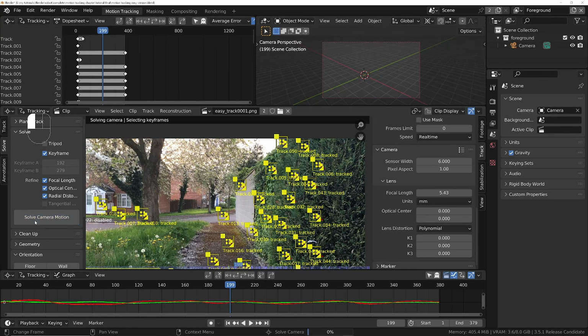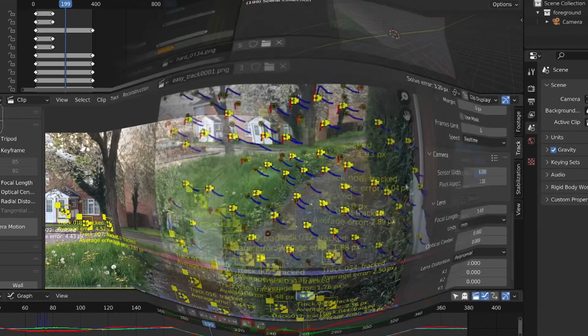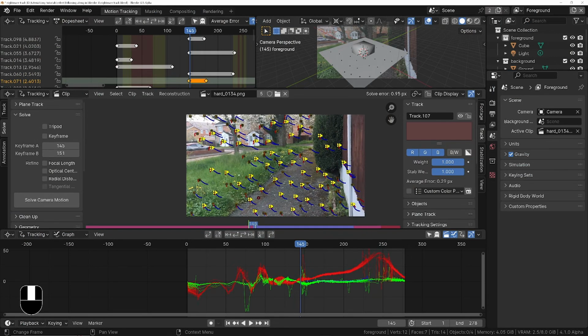So it's trying to find the point of the video where there's the biggest perspective change so that it can set keyframe A and keyframe B. So as soon as you start using the solving tools, you're going to start getting errors most likely, and the errors are going to mean nothing whatsoever.